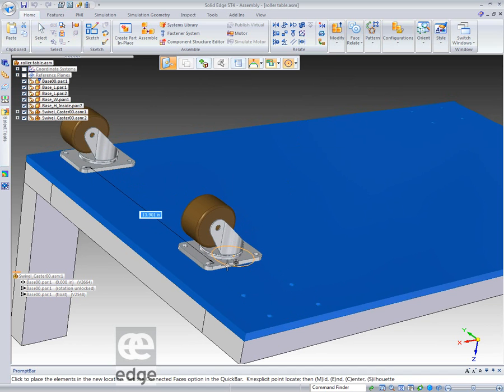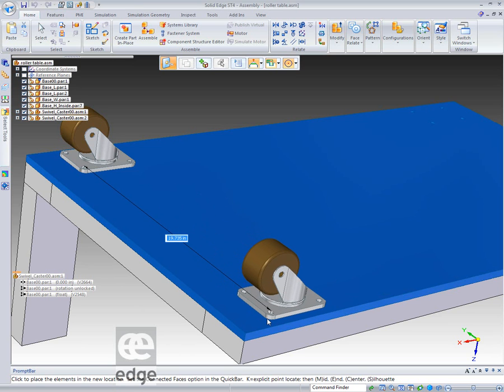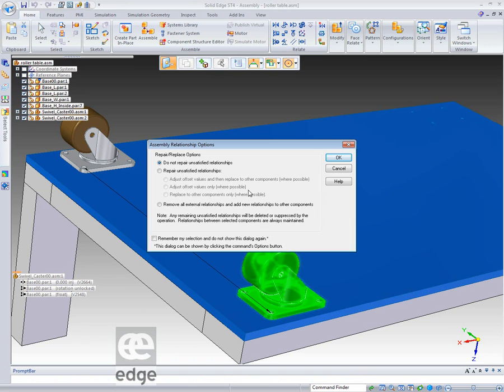So Control-Shift-D to suspend the movement. And yes, I've still got this problem with my recording, so I've got to do this manually. Okay. I get this option up, and I do want to repair the relationships. And what I'm going to say is repair unsatisfied relationships and adjust offset values.